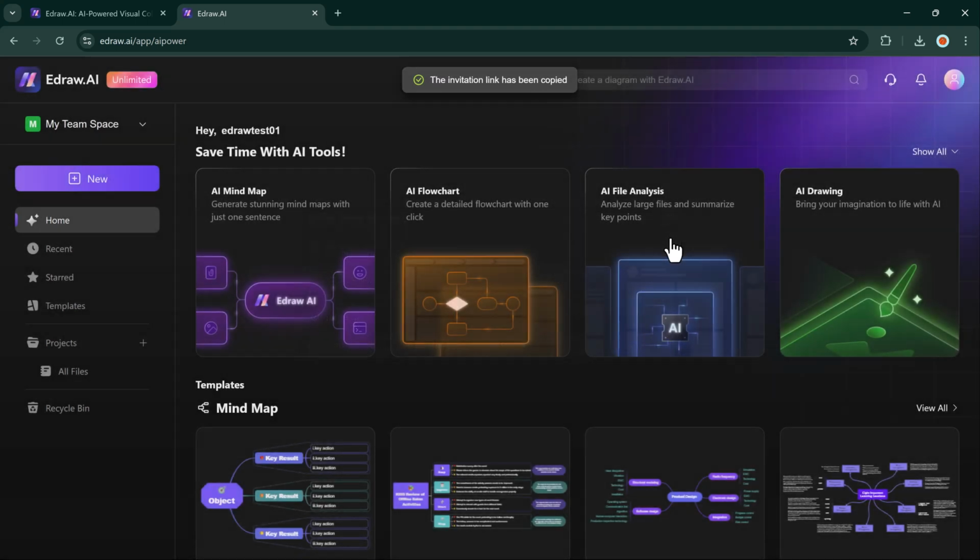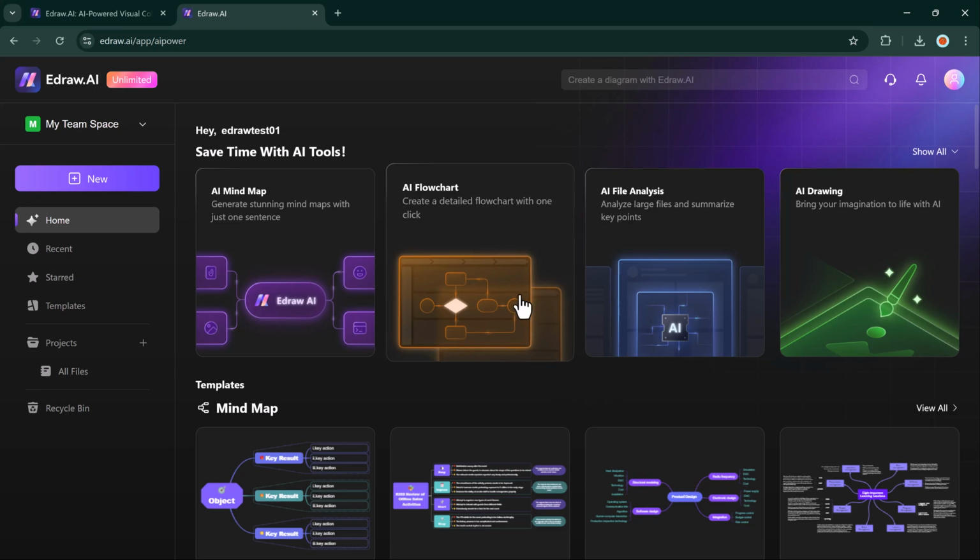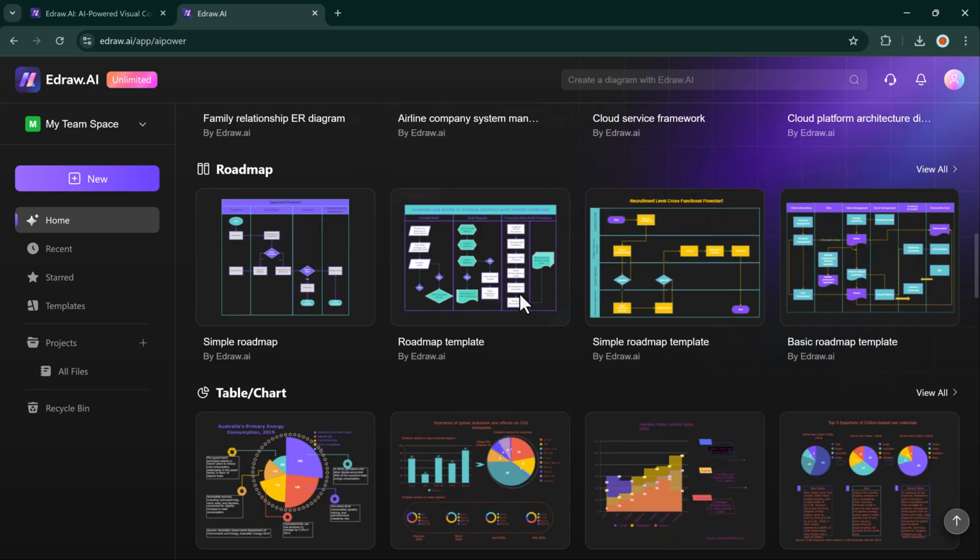Edraw AI is an online platform designed for anyone who wants to create professional diagrams quickly and easily. From mind maps to flowcharts, diagrams to project plans, Edraw AI helps you turn ideas into visuals, all in your browser.